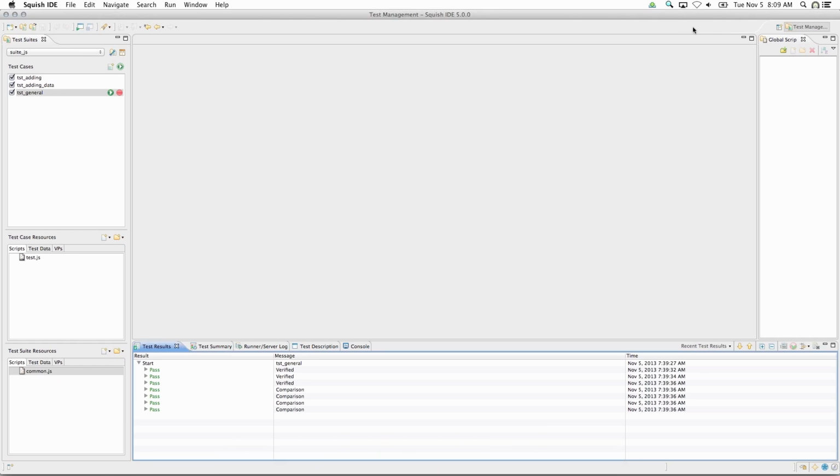So let's take a look at the Squish IDE. Again, any questions, please do enter them via the chat and we will help answer those. So you're taking a look at the Squish IDE right now. This is what it looks like when you first open it. For those of you who have worked with Eclipse, you may recognize it. It is built based on Eclipse.